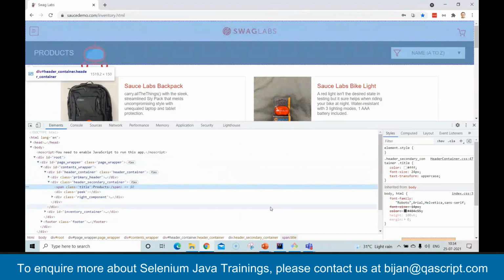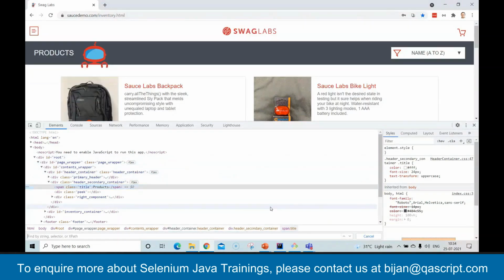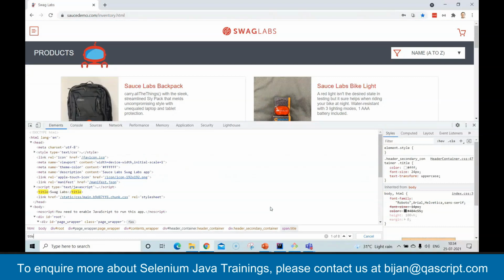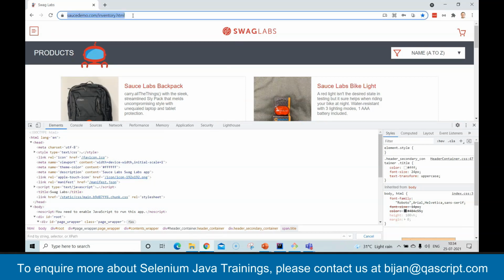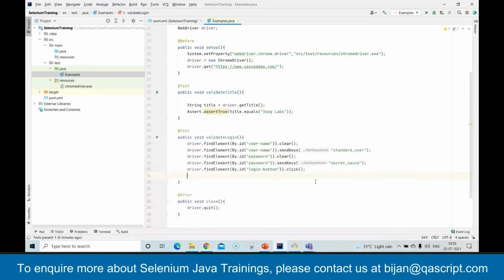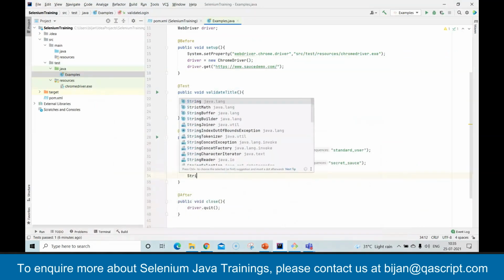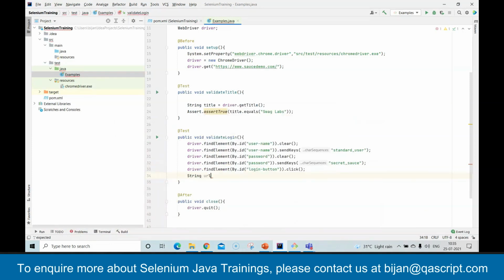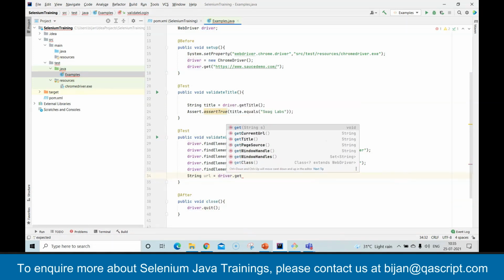So let's see if it has got some different title here. So it has got the same title as the home page or the login page. So it's not a good idea to use it, right? So I can also use the page URL, right? So we have got a method for this. So what I can say is String url equals driver.getCurrentUrl().